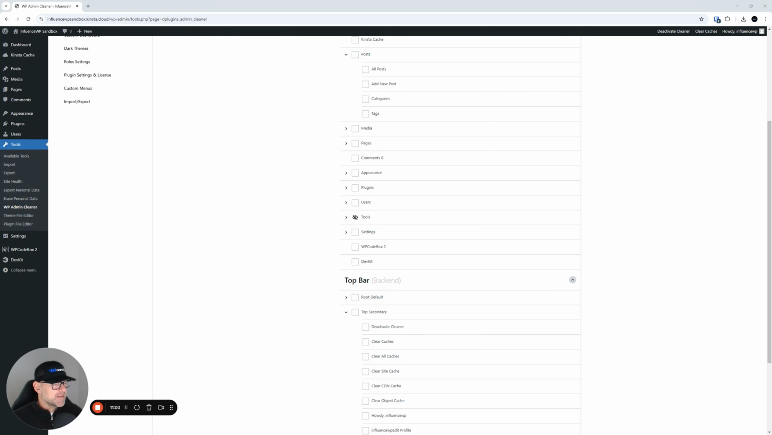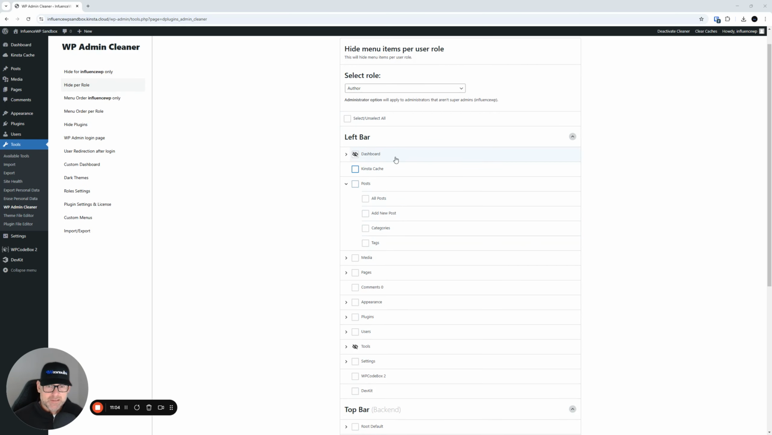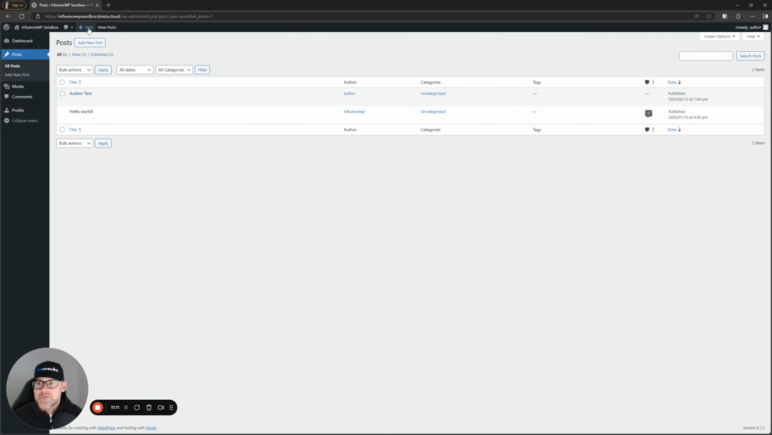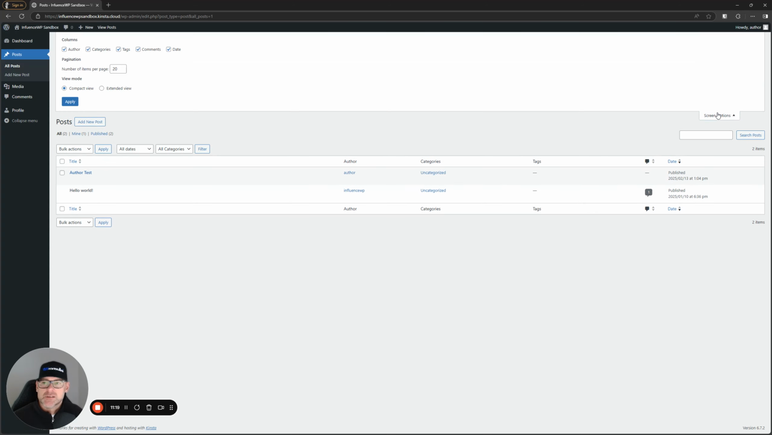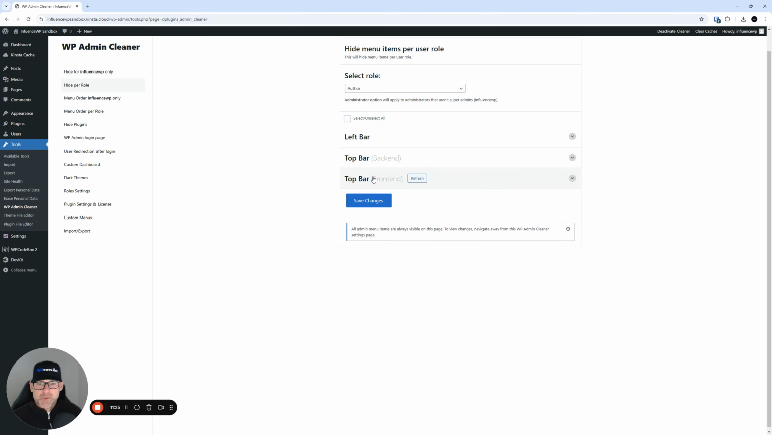I think that is enough for now. So you see how easy that is. Just traverse through this. You've got the left bar, you've got the top bar. I don't see anything I need to hide from the top bar. That's all fine. Screen options. Yep, that's all fine. Okay. So you get the idea. You've got the top bar and the top bar on the front end. You can adjust. We're good there.